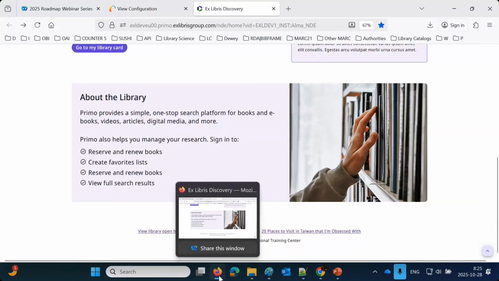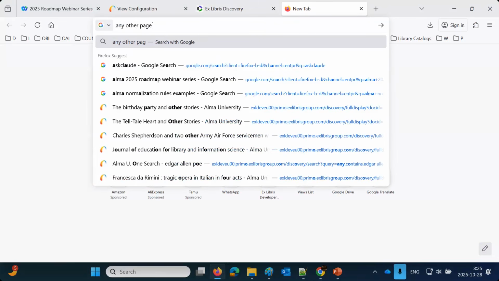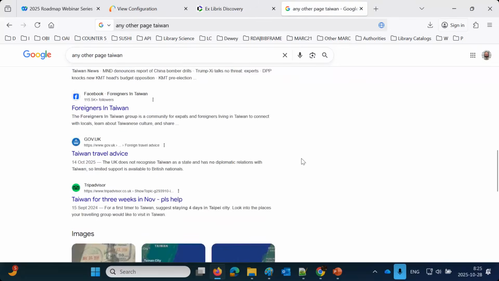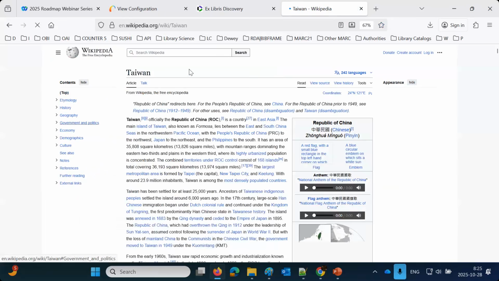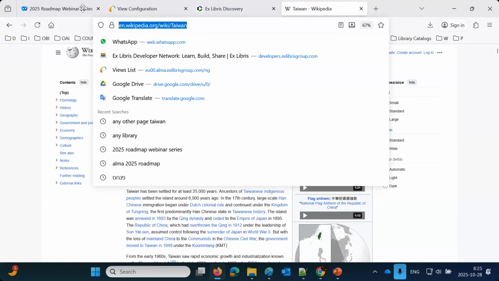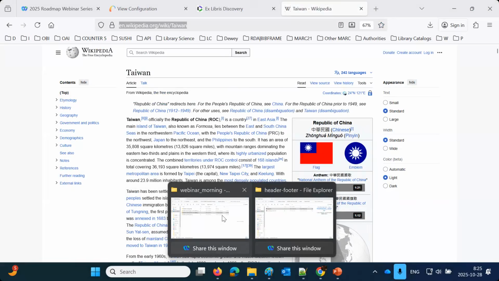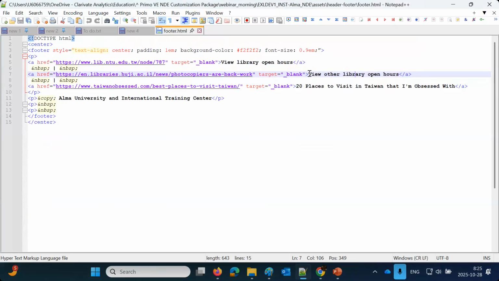So let's go and find any other page. Let's take any other page. Let's continue our theme there. And let's go, we want to come to this one here. Okay. What is this? Taiwan on Wikipedia. For whatever reason, we want to make a link there. It can be any link. So here, we'll edit. We already are editing. So let's change this. Instead of view library open hours, we'll say view the Wikipedia article.